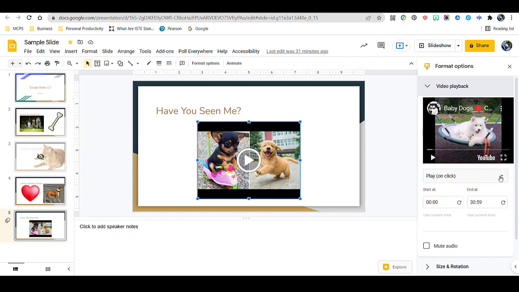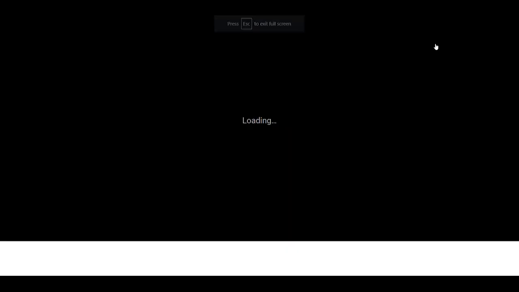and we're going to go ahead and have it run automatically. As soon as that slide hits in the presentation, we want it to play. And we want it to start at 15 seconds and end at 25 seconds. And we're going to mute the audio, so we're going to click down here. Okay, and we're going to go ahead and run it. Let's see what it looks like.